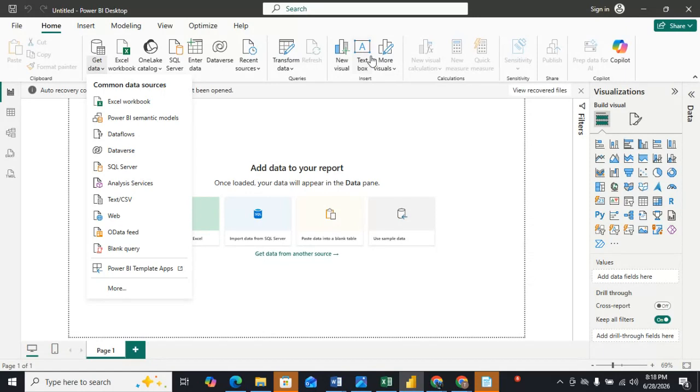Now we have Calculation. Here you can see the new visual calculation. This is basically used to create a visual-level calculation, like growth and all. We can measure it from here. Now, New Measure. Why do we use this? First of all, this is very important. And second, we basically create DAX measures from here. This is basically used for KPIs, for revenue, for profit.